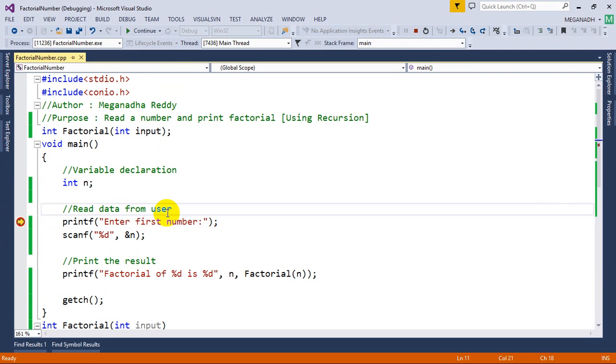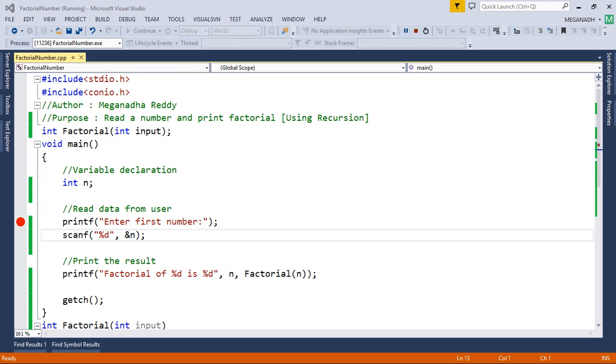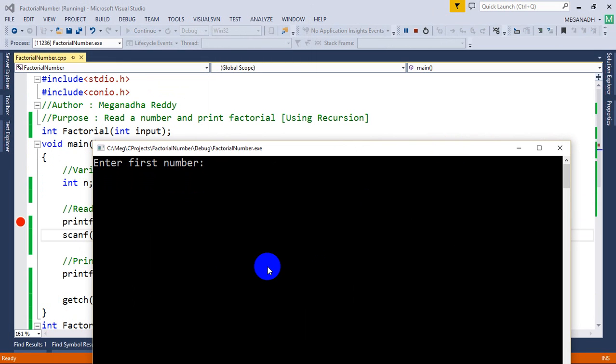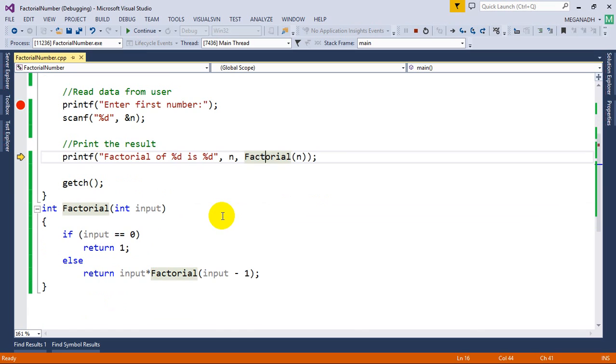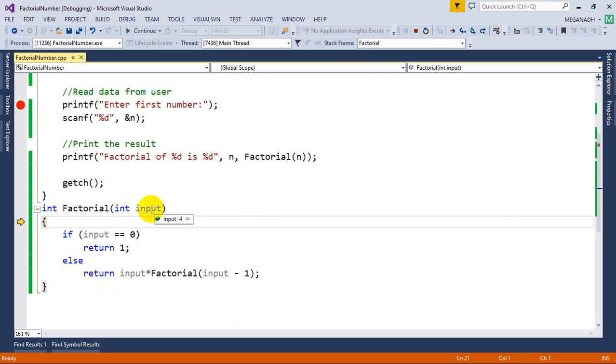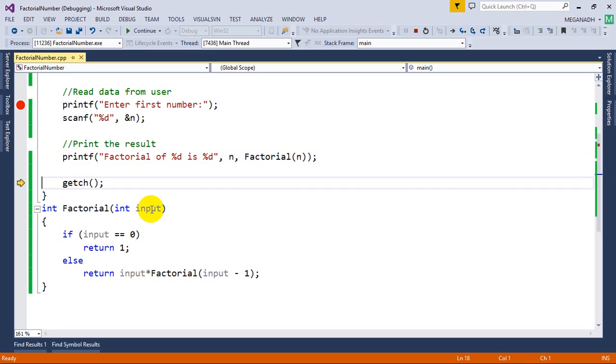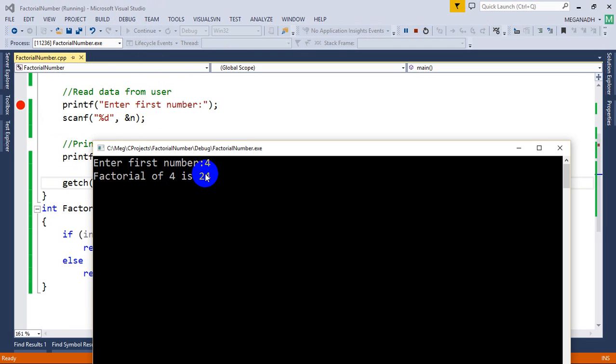Enter first number. Let me press F10, and now scanf. Now you can see here my cursor is here, so I'm going to enter number 4. Enter. Now it comes here, and here is a function call. The n value, you can see here, is 4. Now I'm going to press F11 so that it'll go inside the function. The input value is 4. Now let me press F10. The input value is not 0, so it'll go to else, return input 4 star factorial 3. Now I didn't press F10, so it actually calculated the factorial. Anyway, let's run this. You can see here factorial of 4 is 24.